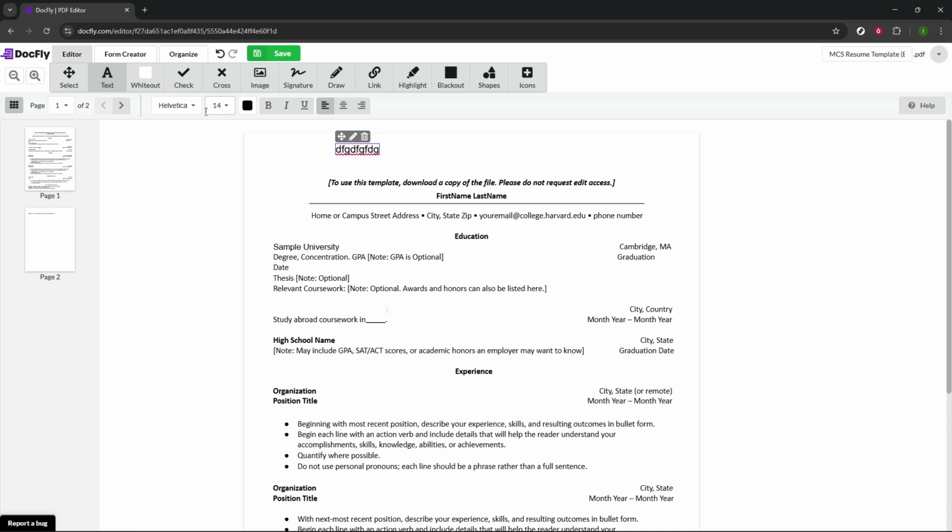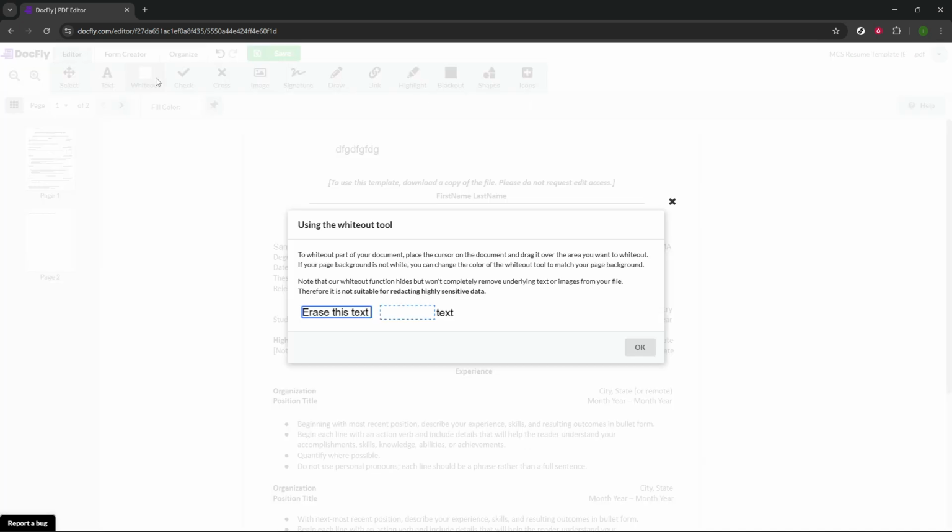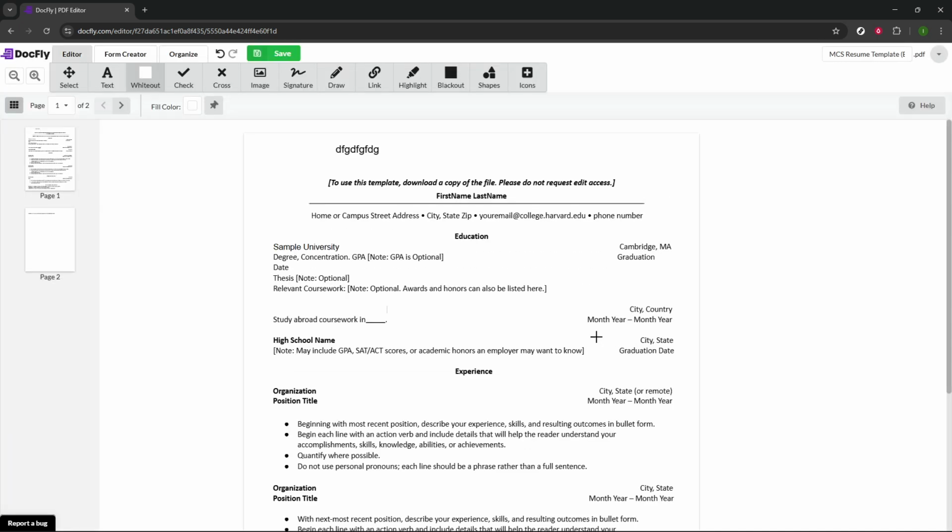If you need to remove or cover existing content, choose the whiteout tool. Click and drag over the area you want to hide. This places a clean block over that section, helping you tidy up the document.